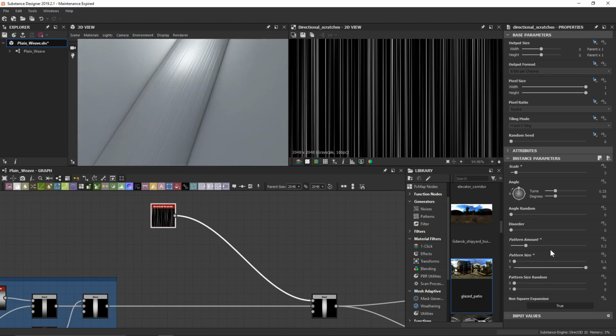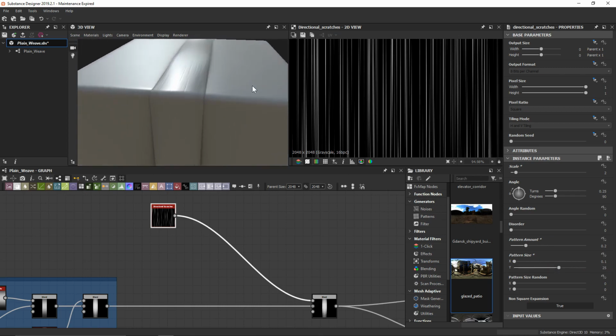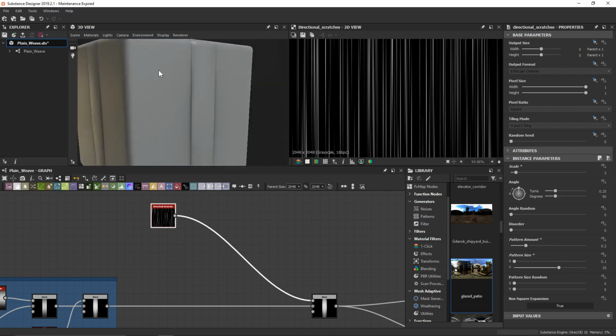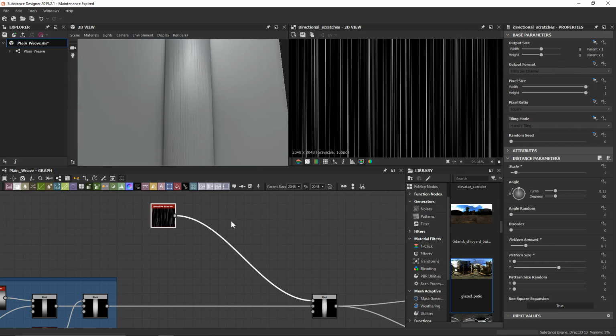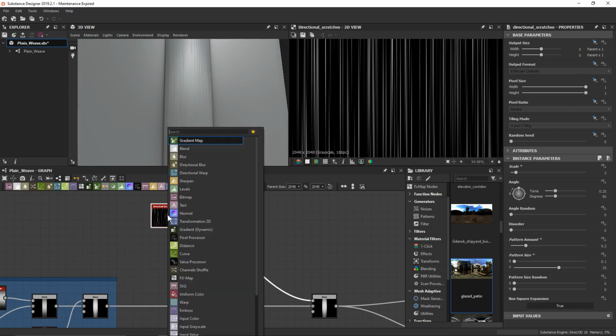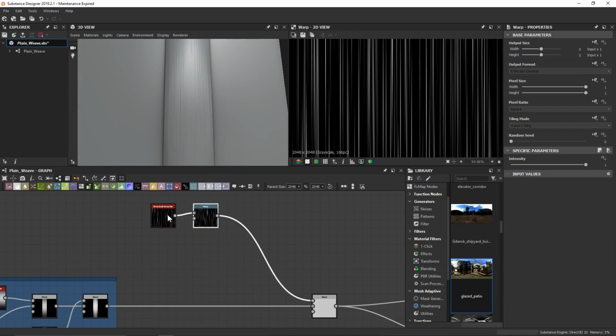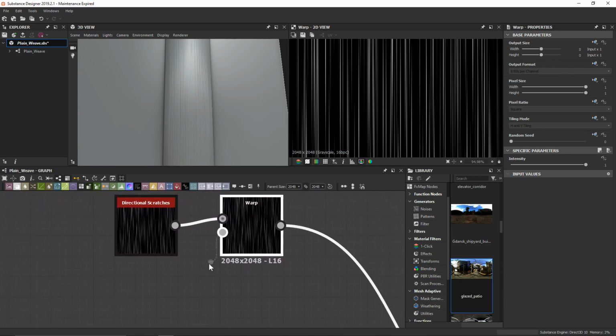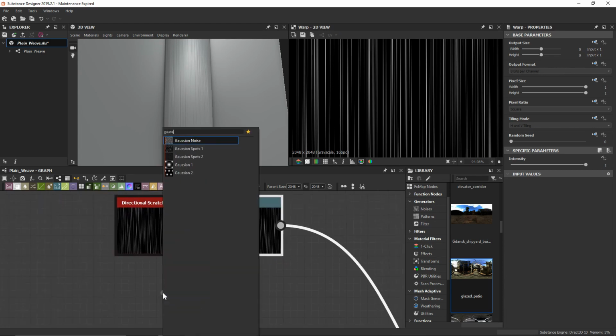Actually, I don't know if I like 40. I'm going to take that back. Let's try 25. Yeah, something like that, right? So we're getting just very minute grain information here. That's looking okay, but it's looking a little too uniform. So we'll add another warp node onto the end of this, and for our gradient input, we can use a Gaussian noise.